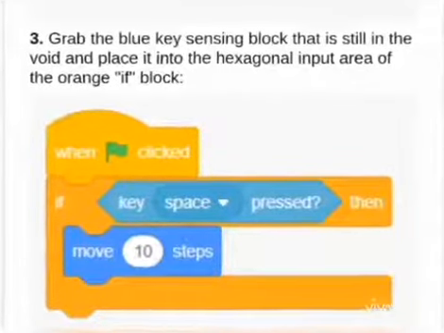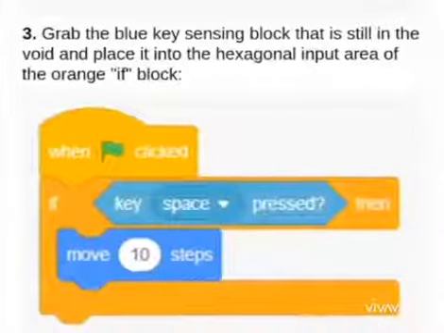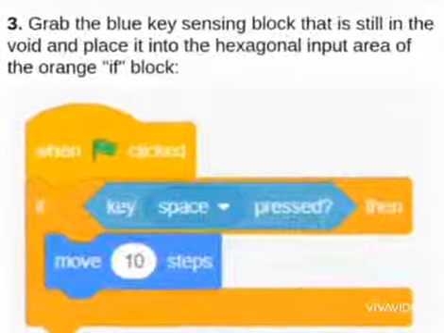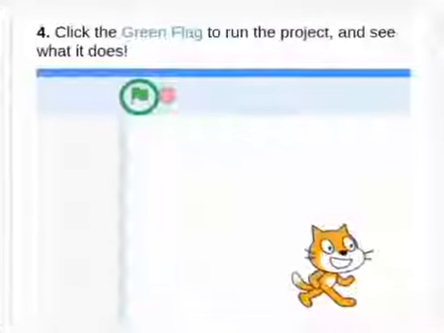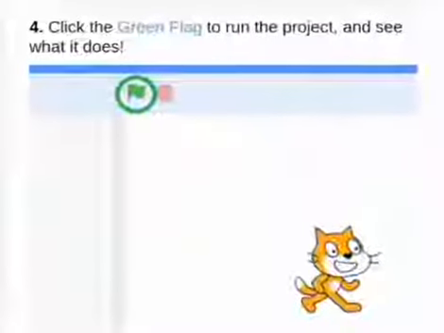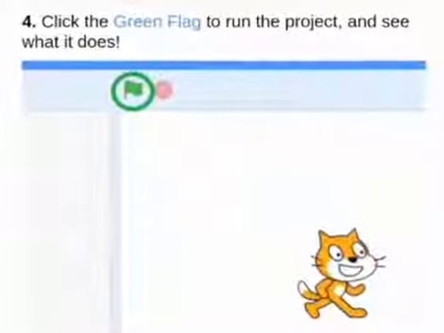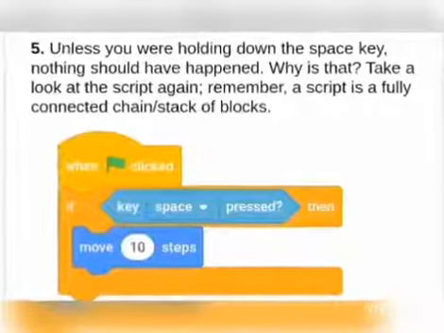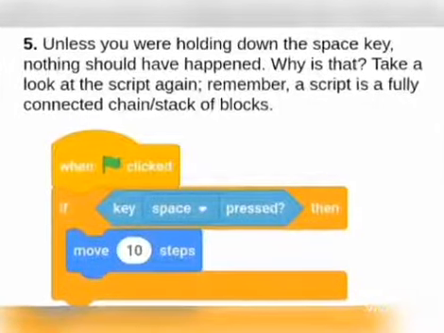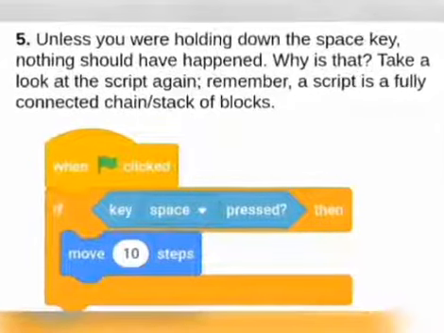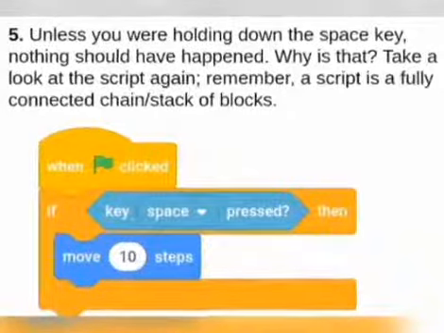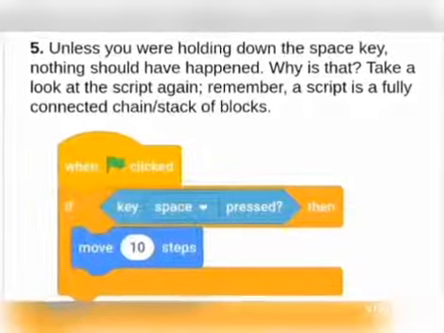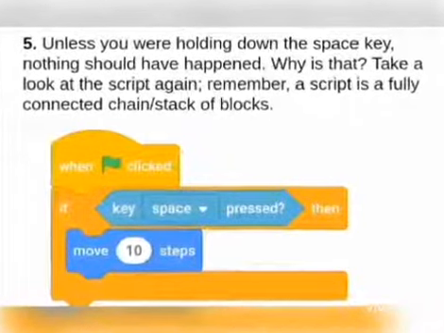Grab the blue key sensing block that is still in the void and place it into the hexagonal input area of the orange if block. Click the green flag to run the project and see what it does. Unless you were holding down the space key, nothing should have happened. Why is that? Take a look at the script again. Remember, a script is a fully connected chain stack of blocks.